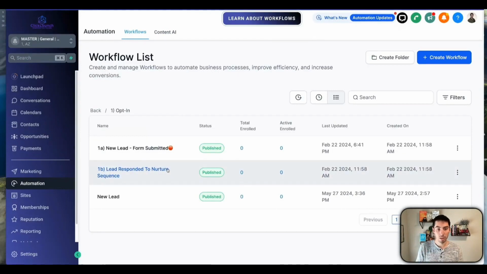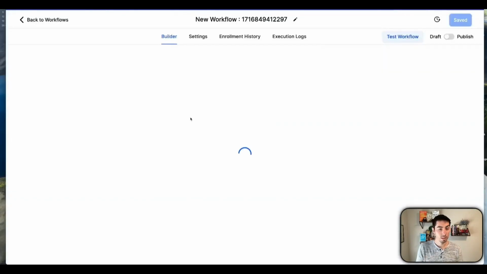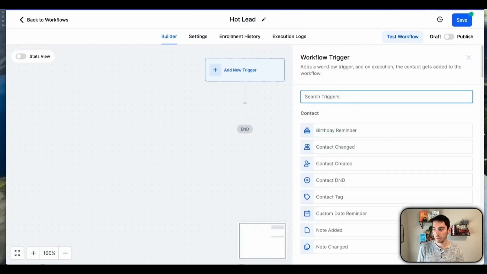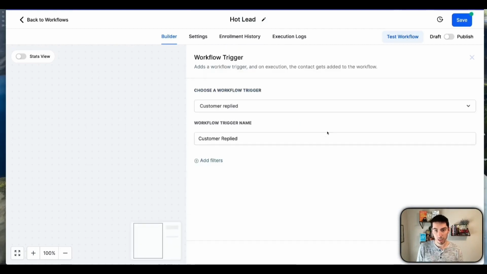This is the lead responded to nurture sequence. Really simple one. Create workflow, start from scratch. This is now getting back to that hot lead stage. So we'll just call this hot lead. The way this is going to work is the trigger is going to be customer replied.